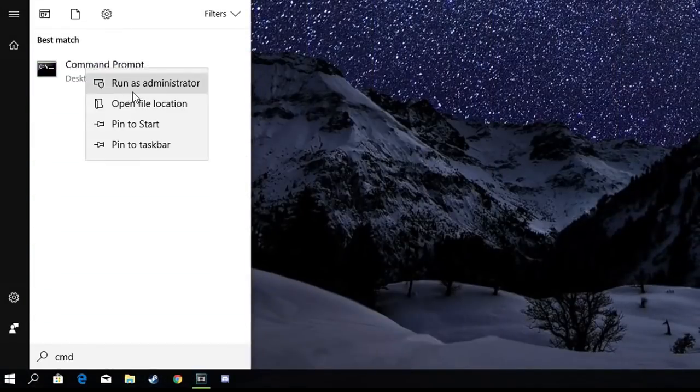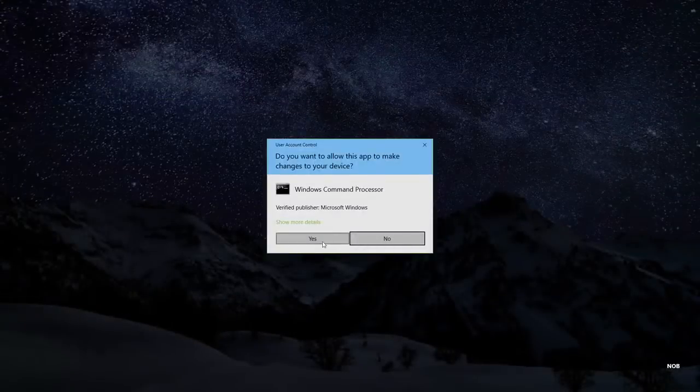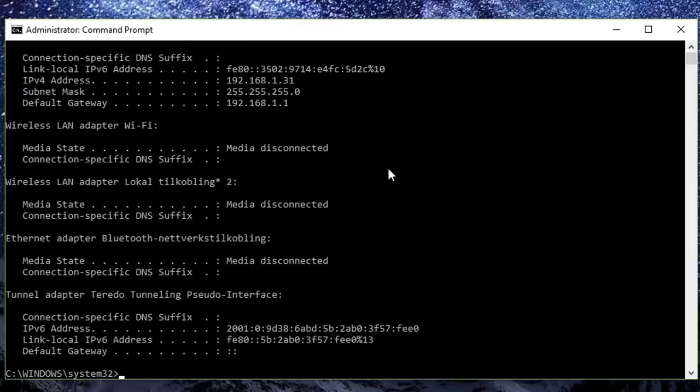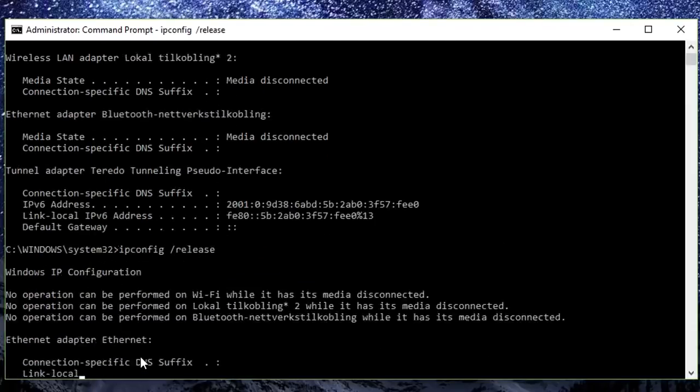You want to go ahead and type in CMD, right click on that and click on run as an administrator. Sorry if that was extremely loud, that bling. But you want to click yes, naturally. And once that's done, type in ipconfig. Then go down to find your IPv4 address, which in my case is 192.168.1.31. And then type in ipconfig /release and click enter.